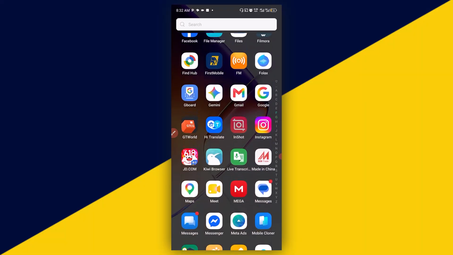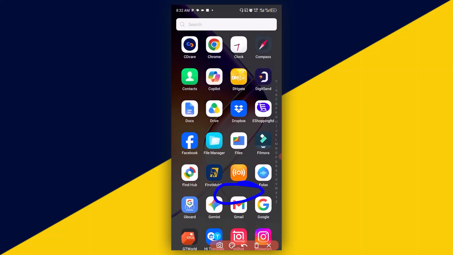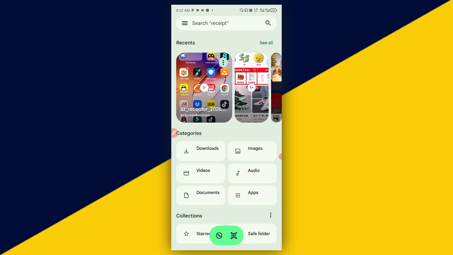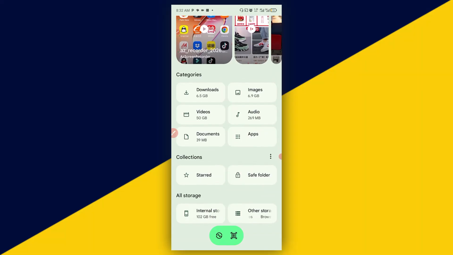First things first, what you want to do right here is to go ahead and simply open up Files right here. And the next thing you want to do is to simply scroll down, go ahead and click on Internal storage.